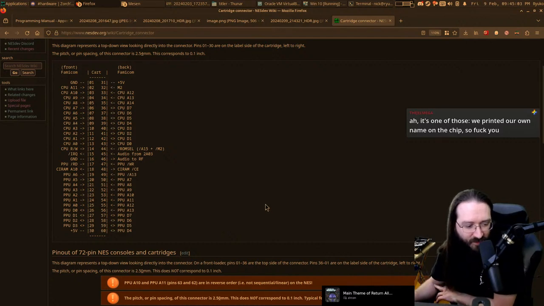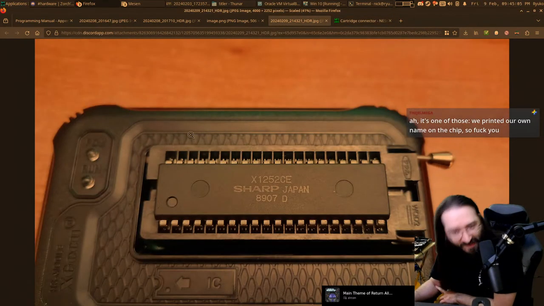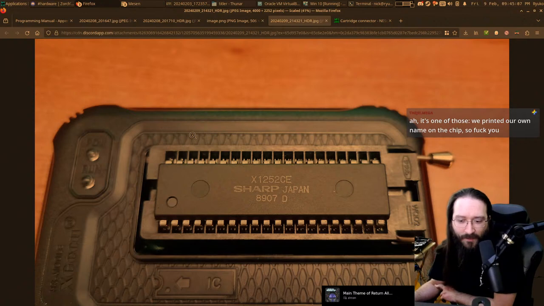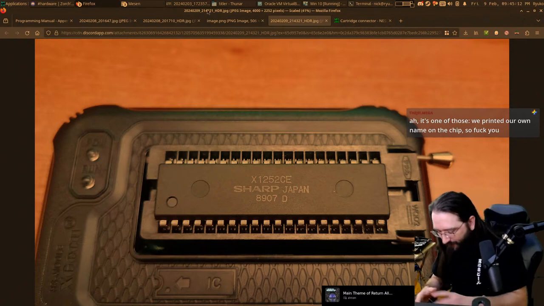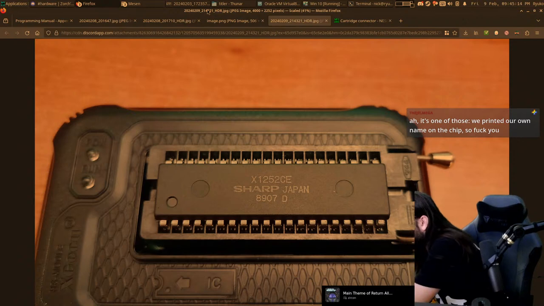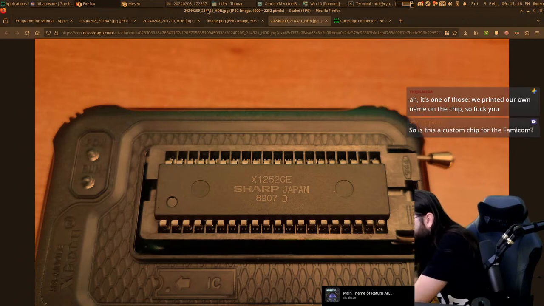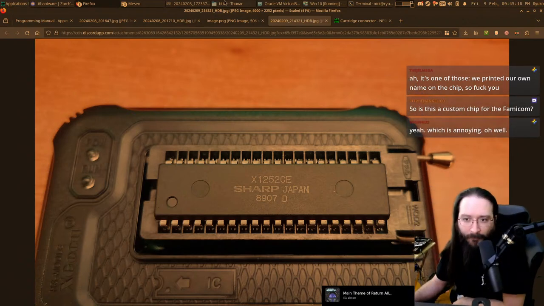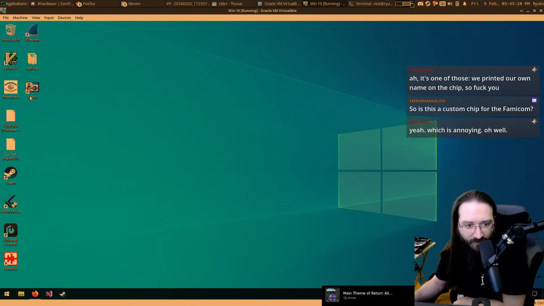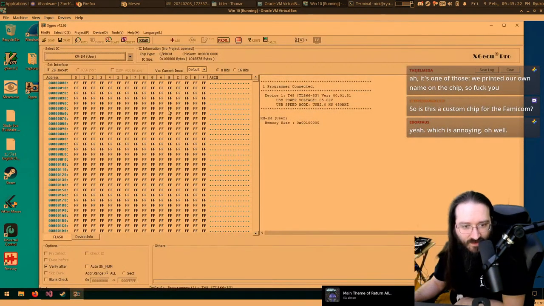Print our name on the chip, so fuck you. Yeah, basically. Yes. Pretty much.